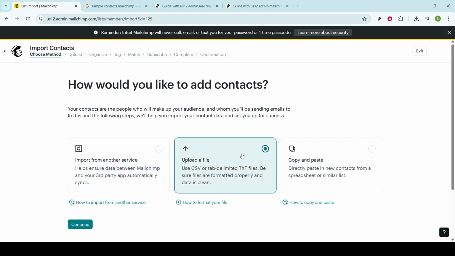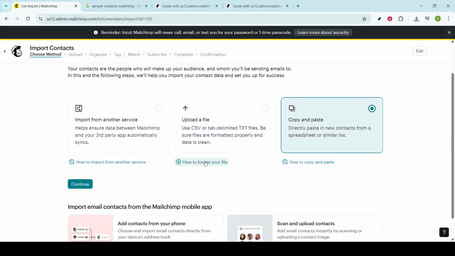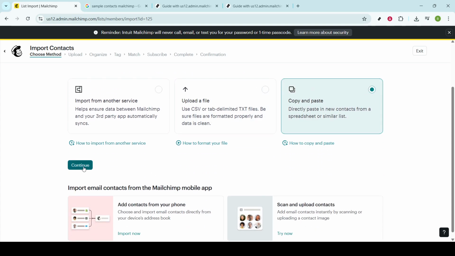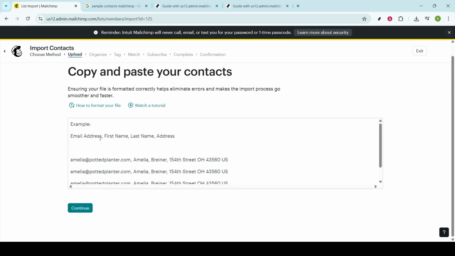For simplicity's sake, let's select the copy and paste method. This option is straightforward and efficient, especially if you have your contacts organized in a document or spreadsheet. Once you've chosen your method, hit Continue.